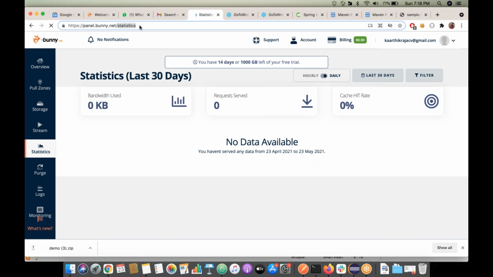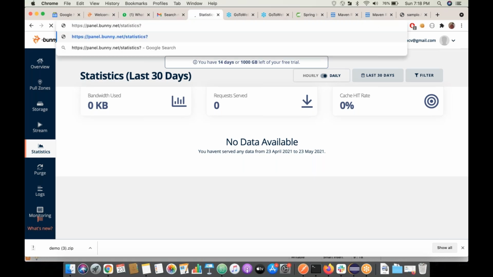And someone was asking what comes after the question mark. If you might have seen something like a question mark, ABC is equal to 1, 2, 3, something like this. Whatever comes after this question mark, we call this the query parameter. Right? What's the query parameter?